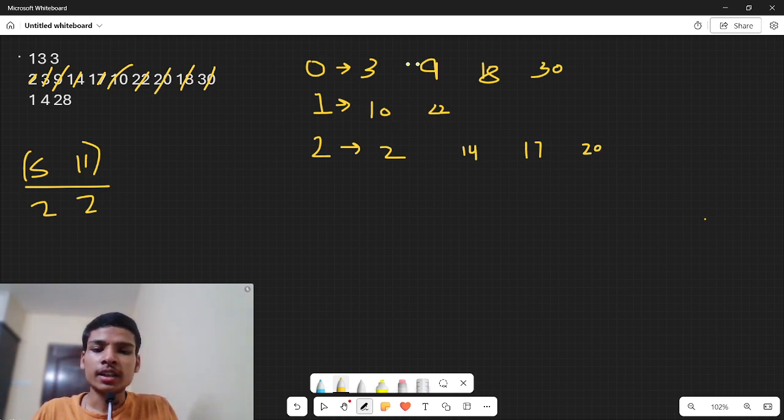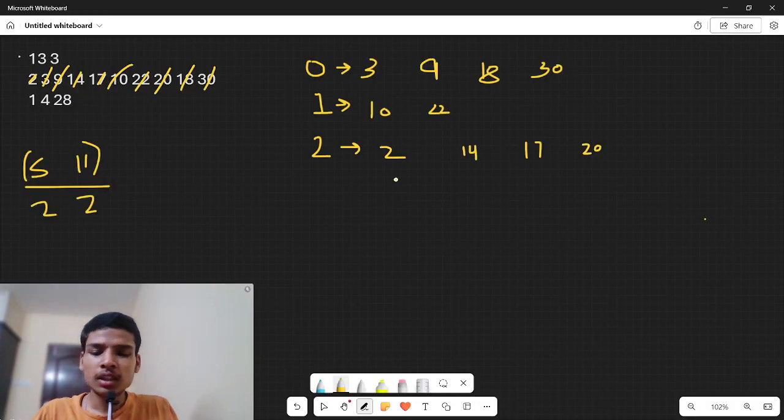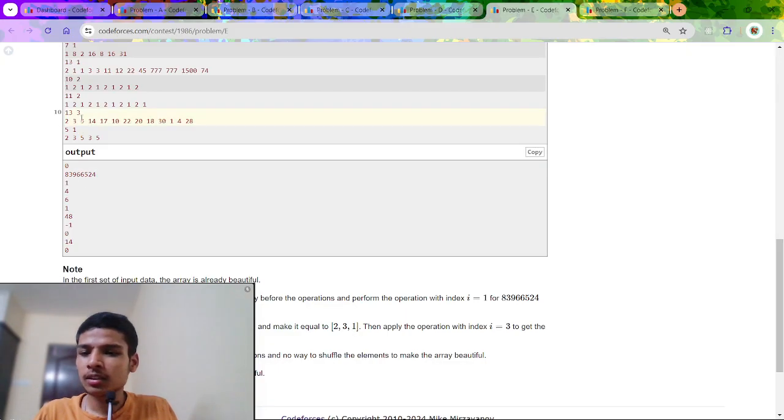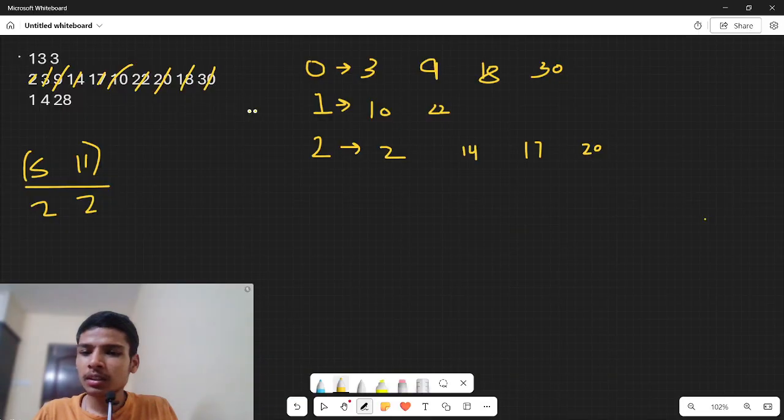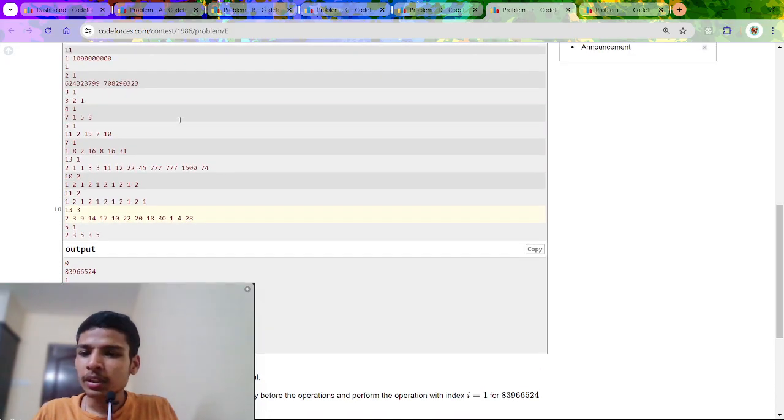Now you got this array. So you pick the correct number. The answer is 14 in this case. Wait a minute. What is the size of the array? I am missing some number. What array have I picked?